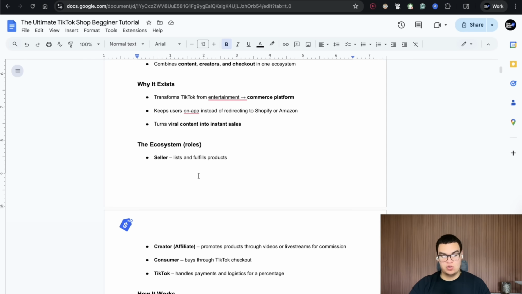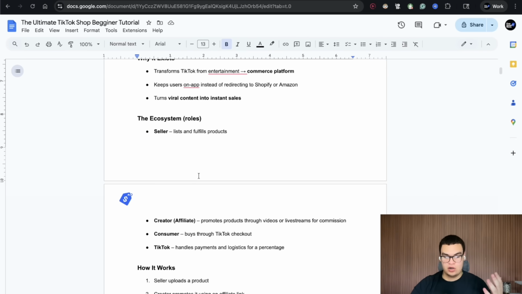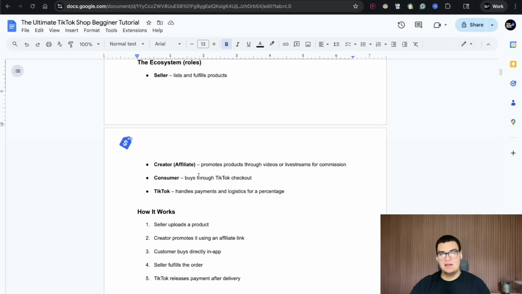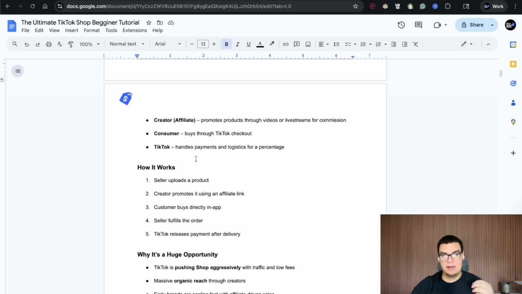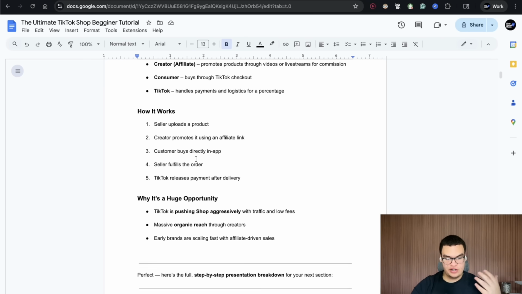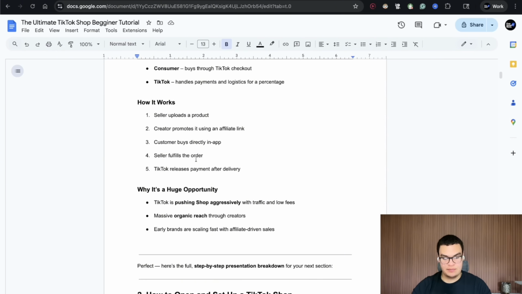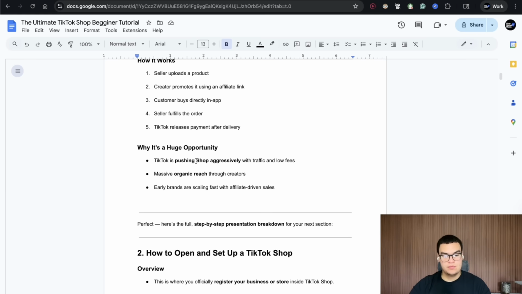The ecosystem and roles. So sellers, they obviously list and fulfill products, selling them. Creators and affiliates, these come in because they take a percentage of sales and they give you UGC, right? User generated content. So they promote products through videos and live streams for commission. Consumers, obviously, they're the ones that view your video and buy. And then TikTok, they make money because they handle payments, taking a percentage. How it works, so the seller uploads products, creators promote using an affiliate link, customers buy directly in the app. The seller fulfills the order, and then TikTok releases the payment after delivery, taking 7 to 8% of the sale.